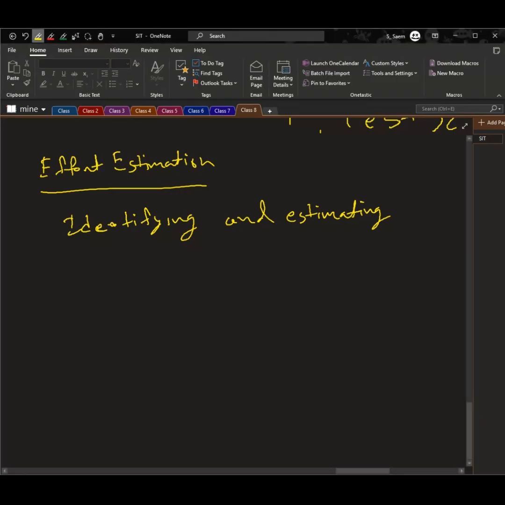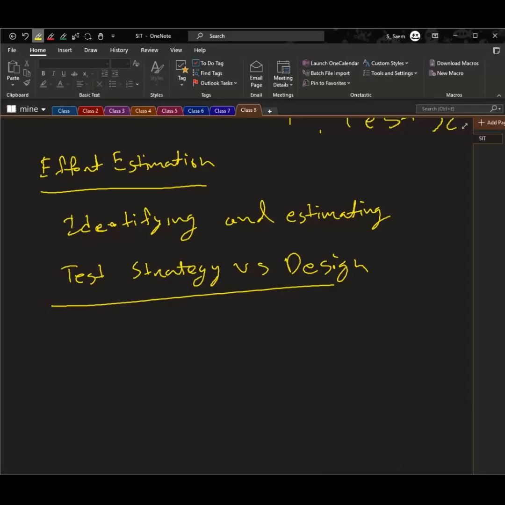Now, test strategy versus design. Test strategy is a high-level guideline defining testing objectives, tools, and methods. And on the other hand, test design is a more granular activity where testers define the specific test cases, steps, and scenarios.